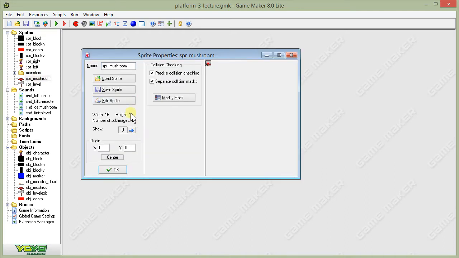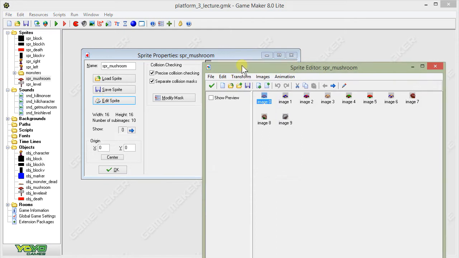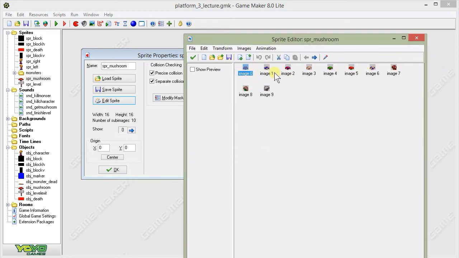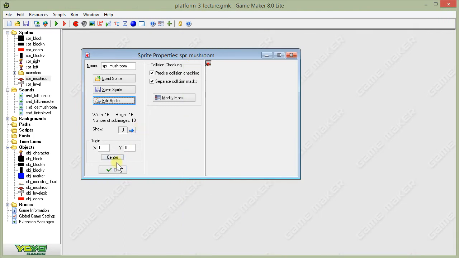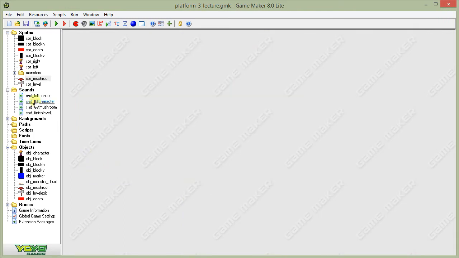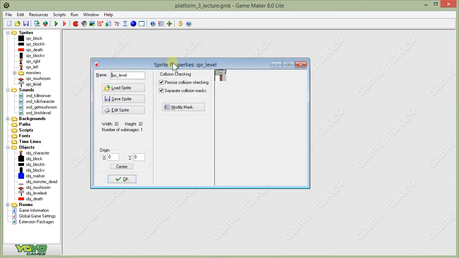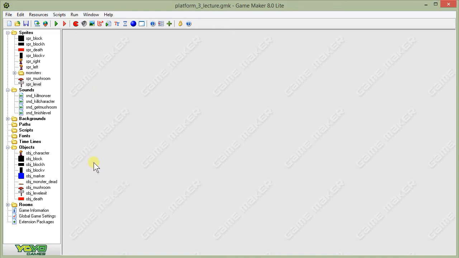The main thing to notice about the mushroom sprite is that it consists of 10 sub-images with different versions of the mushroom, and we're going to use these different versions in our game. I'll show you in just a moment how that's going to work as well. And we have a sprite like an exit sign for our player to reach when they have made it through all of the challenging components of a given level. We also have brought in some sounds that you will use for our monsters and collecting mushrooms and finishing the level and dying.